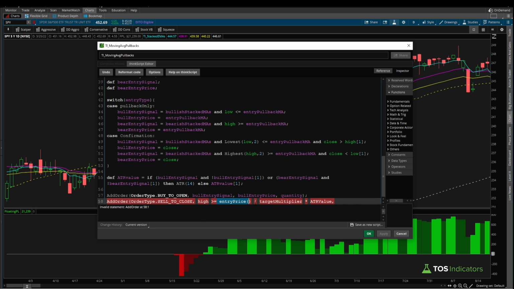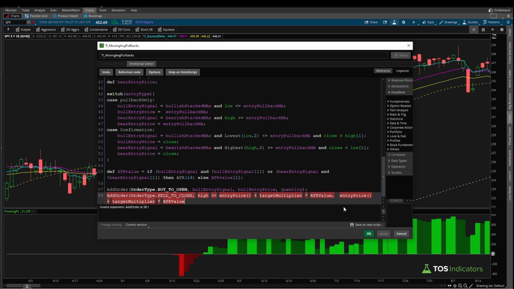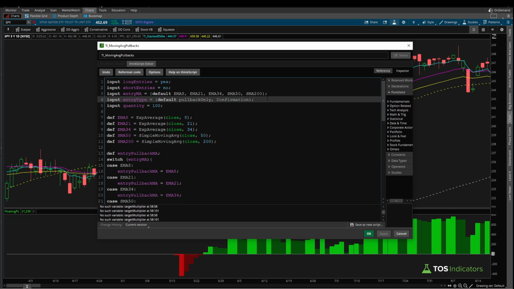And if that condition is true, then the actual exit price is going to be that same exact price in itself, selling out of the full quantity here. Now we'll get an error that we don't have a variable called target multiplier, so I can come back here and define that.